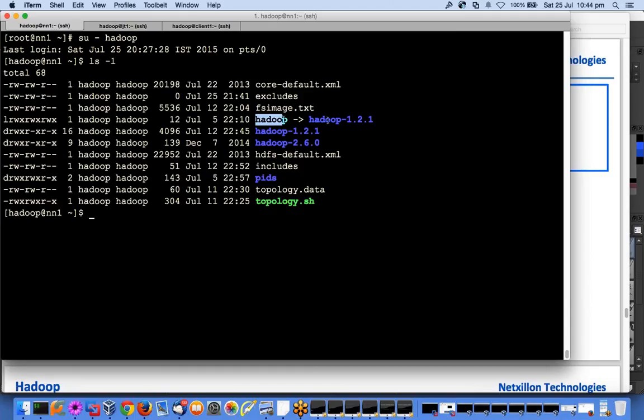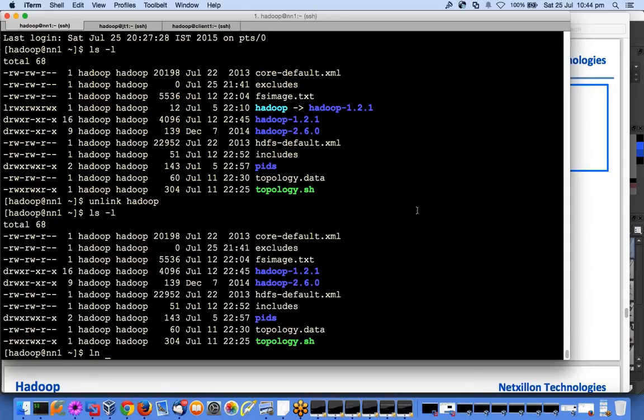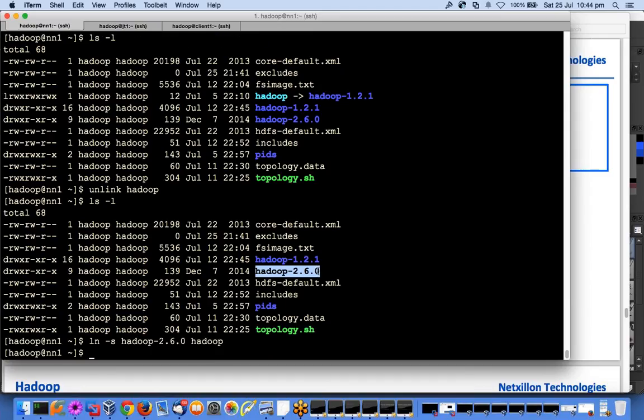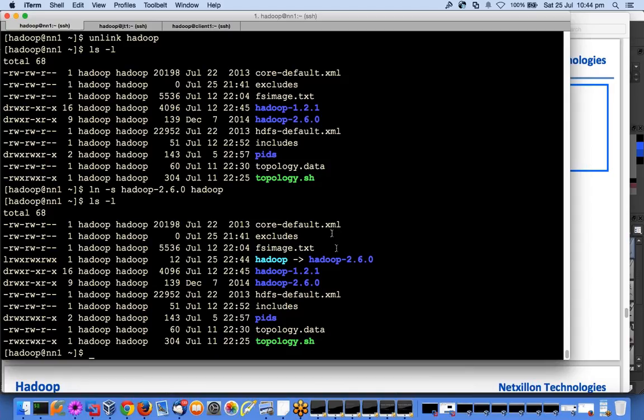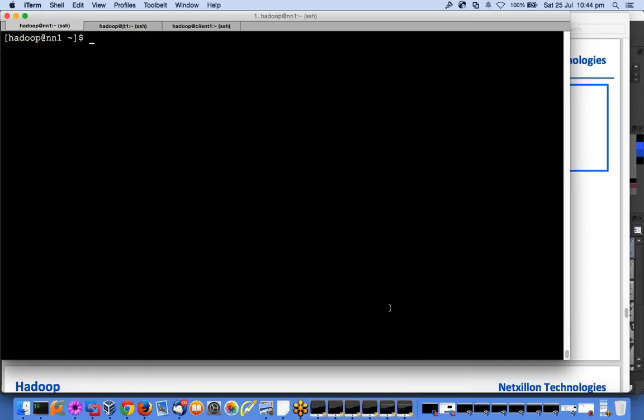So now you can understand why we did the symlink, right? Because it will be very easy for me to just remove the symlink from Hadoop. The symlink is gone, and I point the symlink to 2.6 because I do not need to change anything else now. What I did initially, the symlink was hadoop pointing to 1.2. Now I have simply pointed it to 2.6, right? So now let me show you the difference.